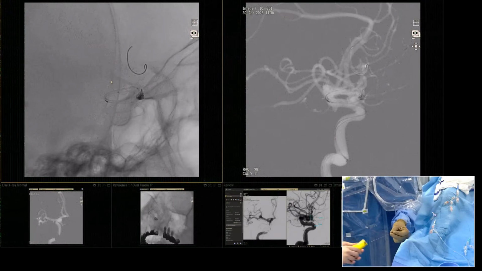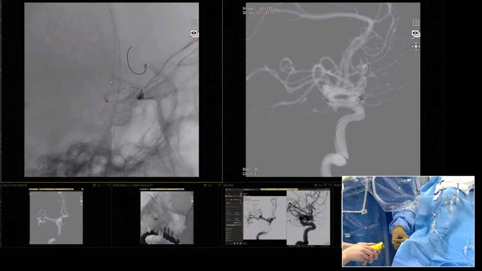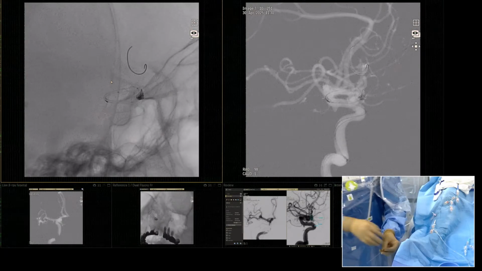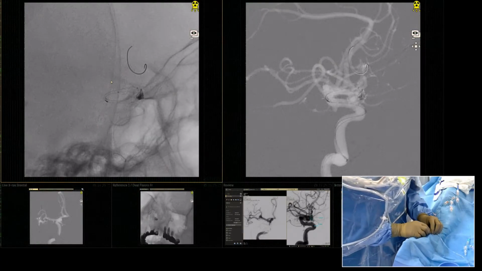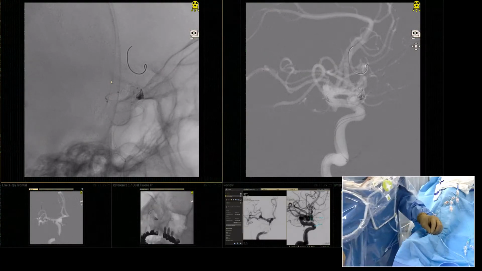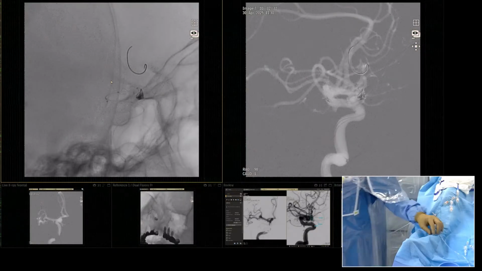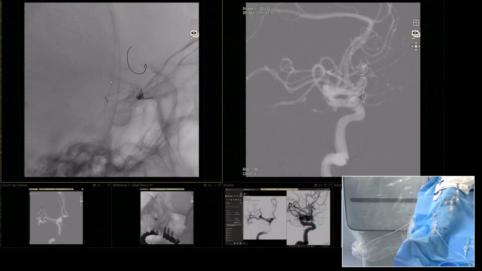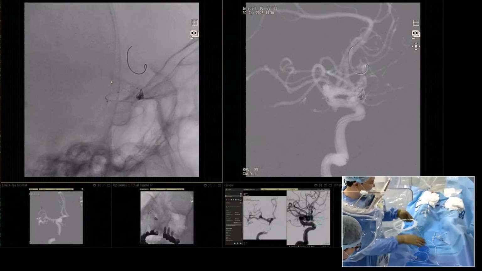This coil was 2x4, the first coil was 3x6, and next coil we're asking for helical super soft 1.5x4, and then I think we can finish. Yeah, sure. We changed the anatomy and we compress the stent, and it's usually helpful in healing process.